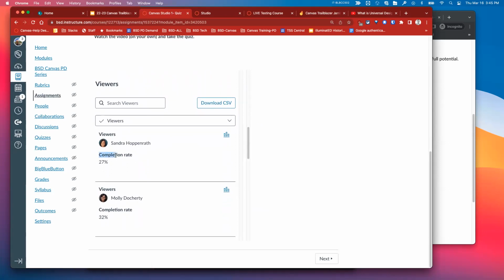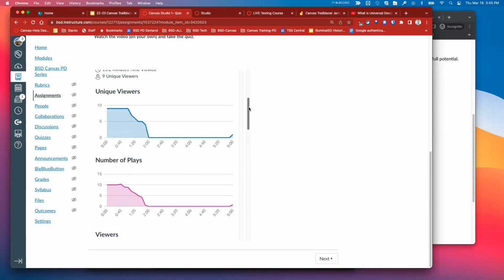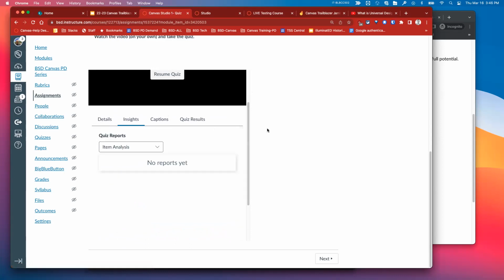I can see that good old Sandra has a 27% completion rate. So I can see some information in here. I can also go to the top to where it says quiz results.